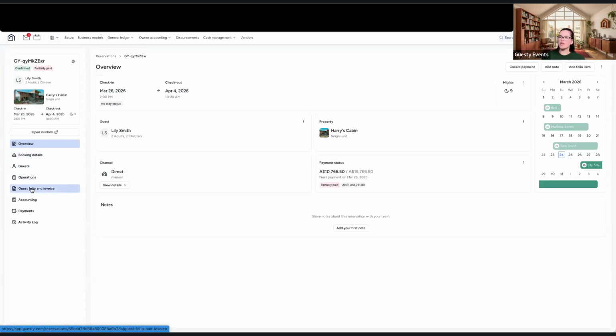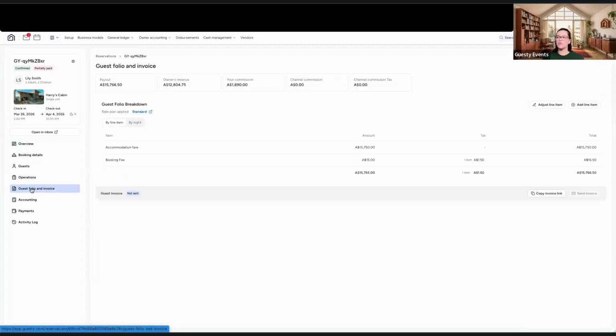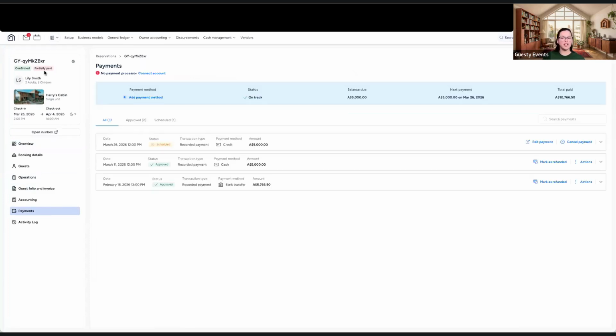So guest details up the top. Our guest folio is where we see the reservation breakdown. So we'll see in here what the guest actually pays. We've got the accommodation fare and a booking fee in this case. We come down to our payments. This one, as you can see up the top here, is partially paid. So we've still got an outstanding balance of $5,000 there.